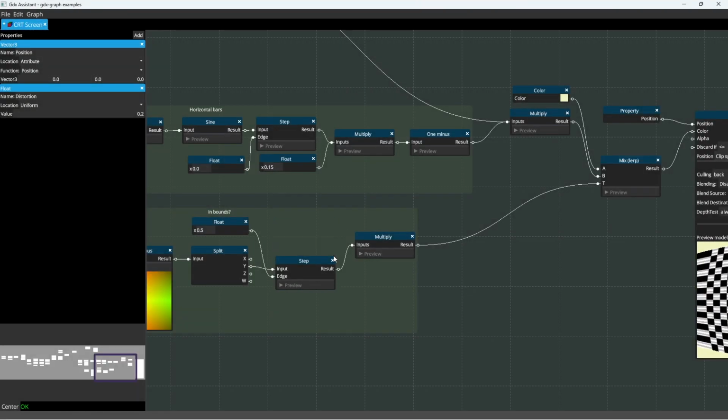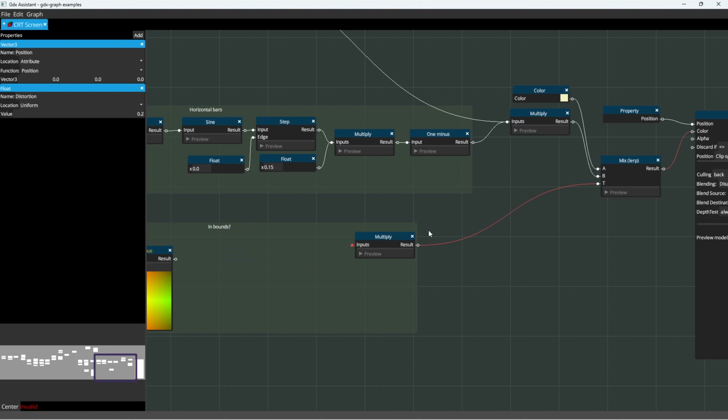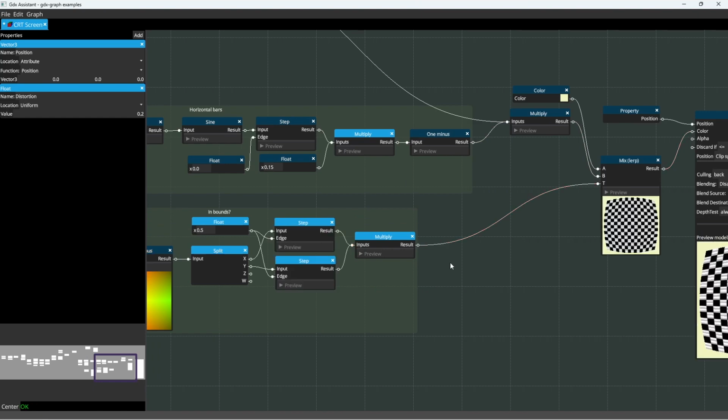Another very exciting and much needed feature is the undo-redo operations. You can find them in the edit menu, but they are also available through a keyboard shortcut.